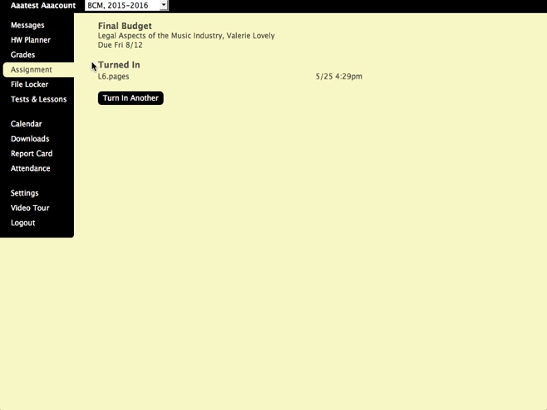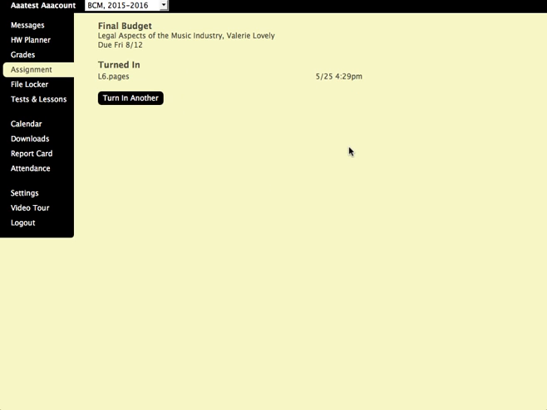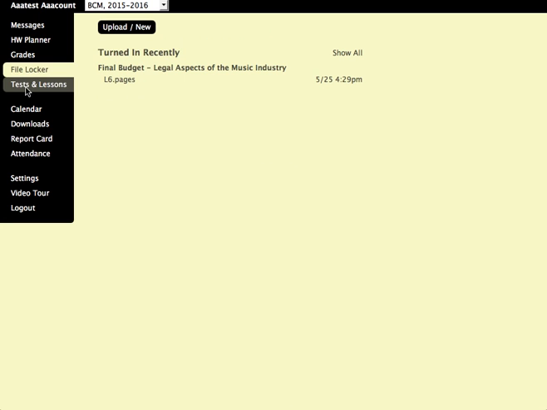It says it's been turned in. Now you want to make sure that the assignment is turned in. Sometimes when you get to this page, it won't say turned in. You'll have an extra file or an extra screen that will say options like note to your teacher, turn in now. So you want to make sure that for the assignment it says turned in. The file locker is where you can see any assignments that you actually did turn in. So you see my final budget that I turned in today at this time was turned in.